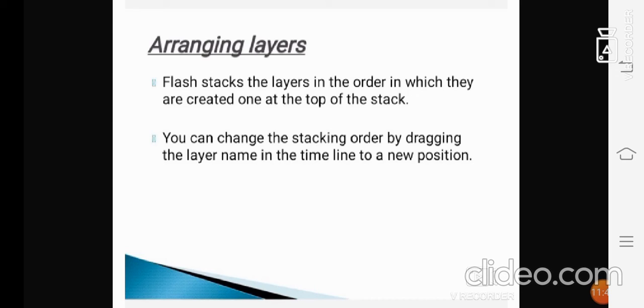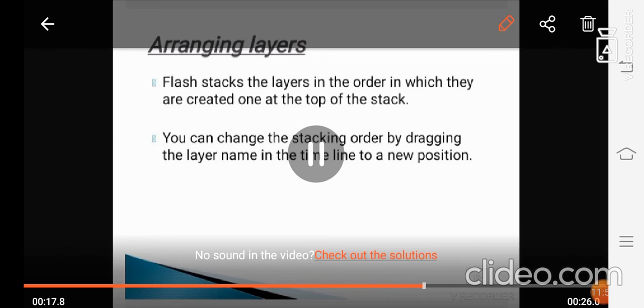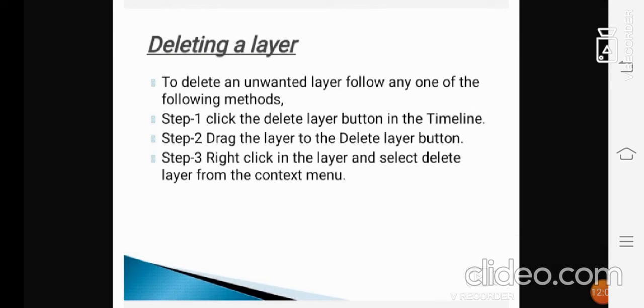Now the next topic we are going to see is deleting. How to delete a layer. To delete an unwanted layer, that file is not important at all for us, so we want to delete that file immediately, we don't want to keep it. So to delete that unwanted layer, follow any one of the following methods.